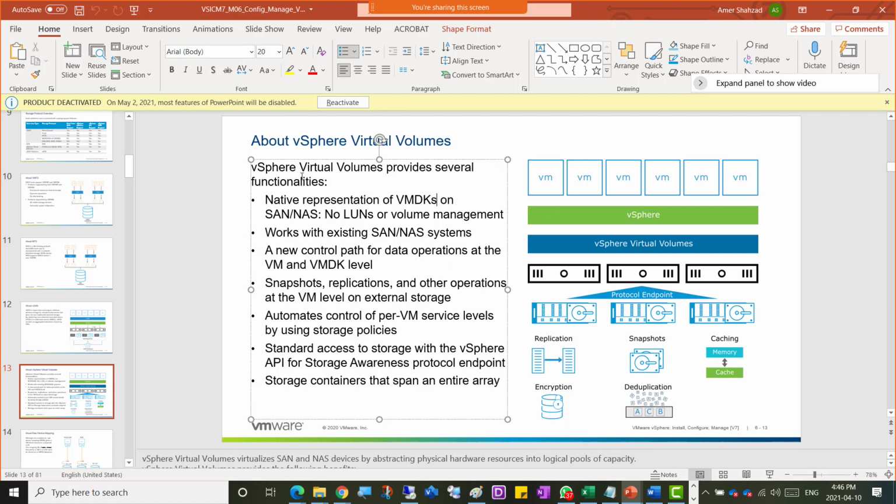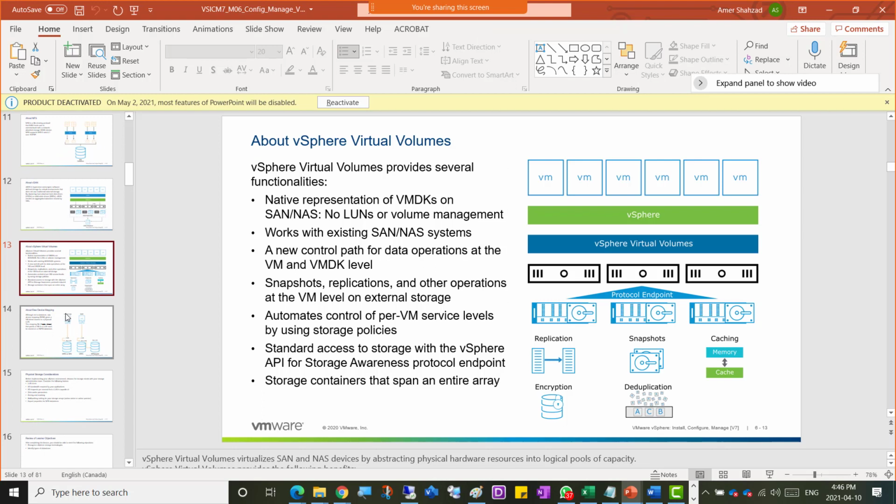So basically, virtual volumes are normally deployed on SAN, and more control is given to the VMware administrators to do their day-to-day tasks instead of communicating with the storage administrator to request some of the permissions and tasks to be done.